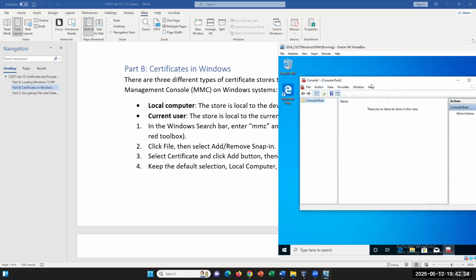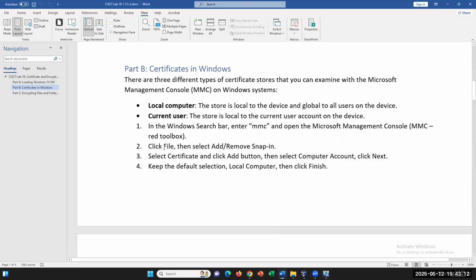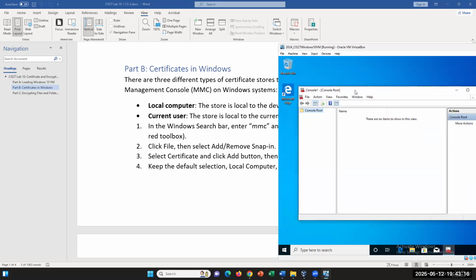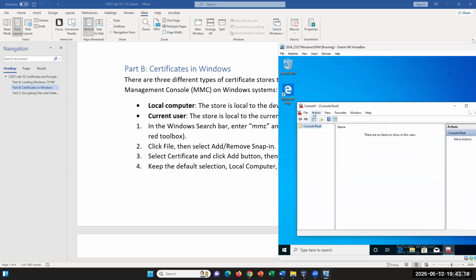So it is a blank canvas to start with. Think of it like your toolbox, right? The little logo or the little icon. Once you open it, you're going to click File and add the snap-in. So we can customize our console and save it for administration purposes. I recommend that so that you don't have to add your snap-in every single time. So we're going to do File, and then Add or Remove Snap-in.